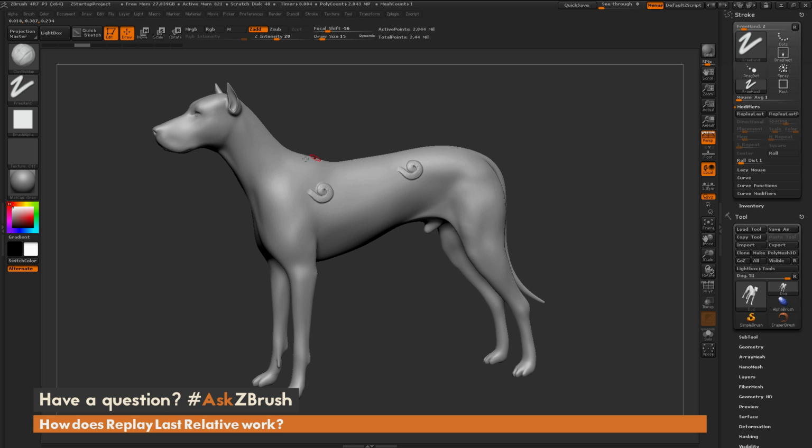So I can come through now and anywhere on this model, as long as I don't rotate it, if I press shift 1, it's going to draw that stroke out. This is really handy for repeating a stroke across the surface of a mesh. You can just keep pressing shift plus 1, and it's going to replay that stroke relative to where your cursor is.